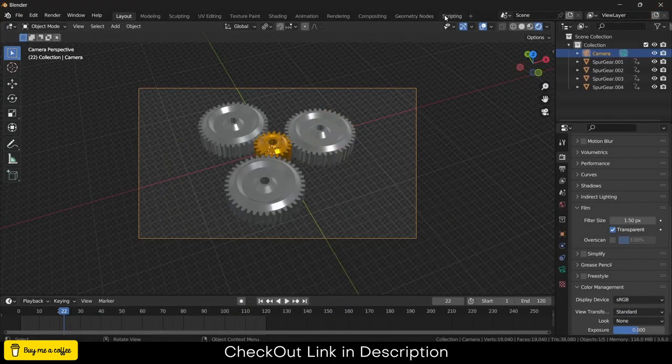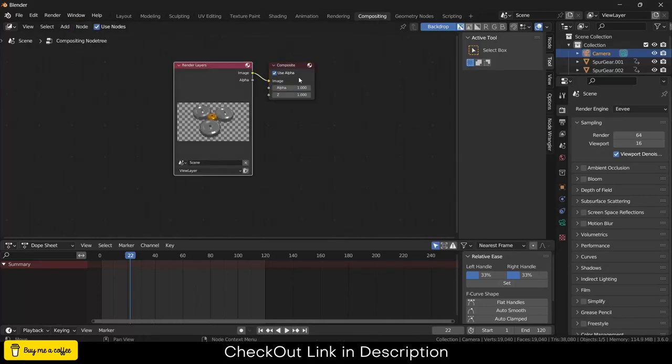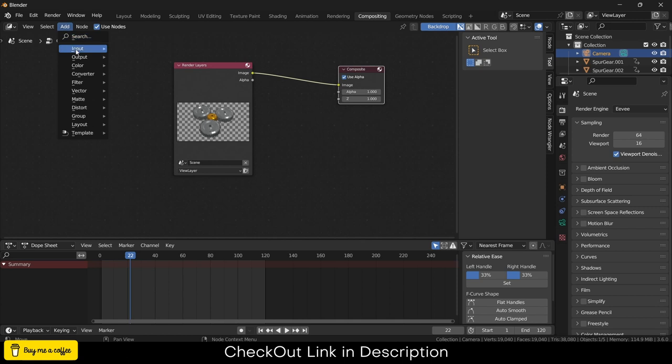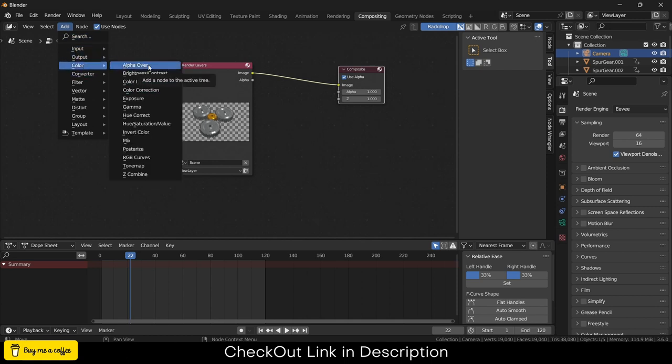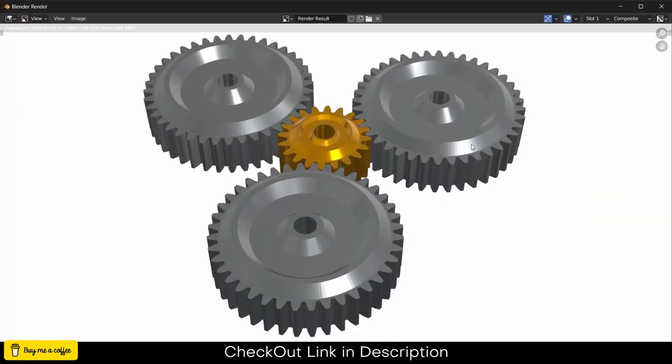Now what I will do, I will go to the compositing, click on use nodes, go to the add color alpha over, make it to the second. So the advantage is if I click on render image, there is a white background and that is basically what I want.